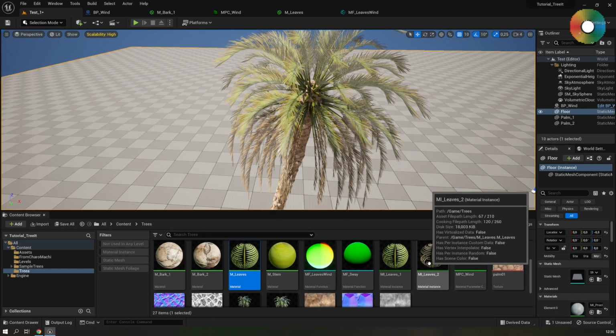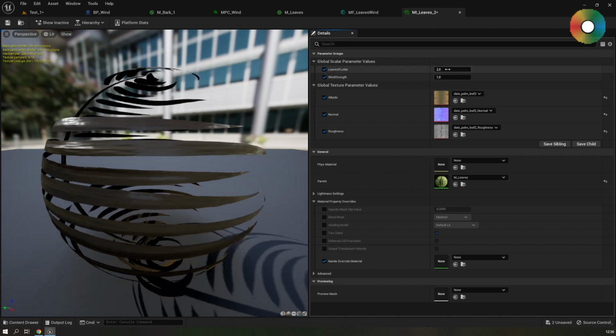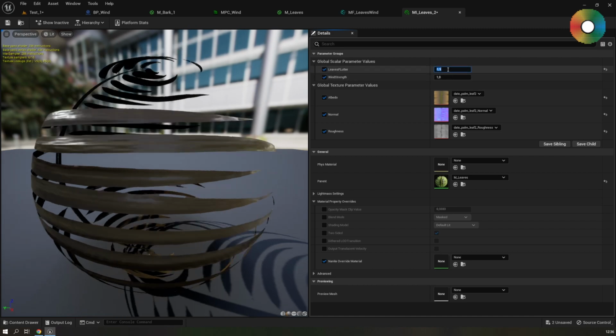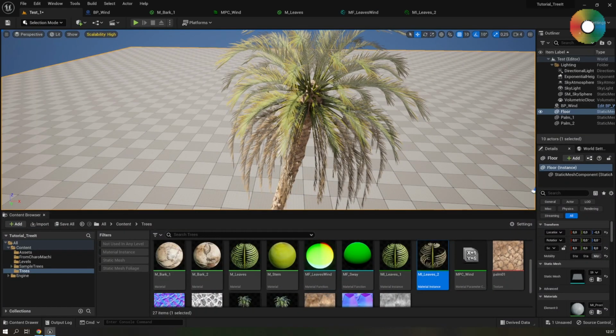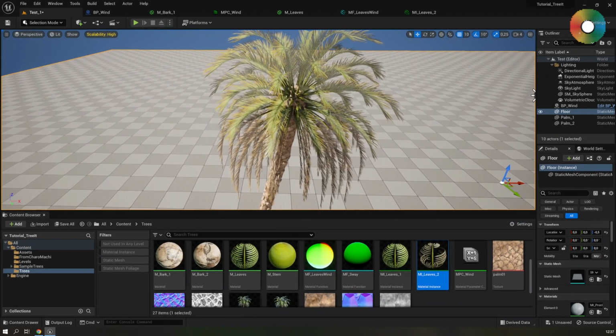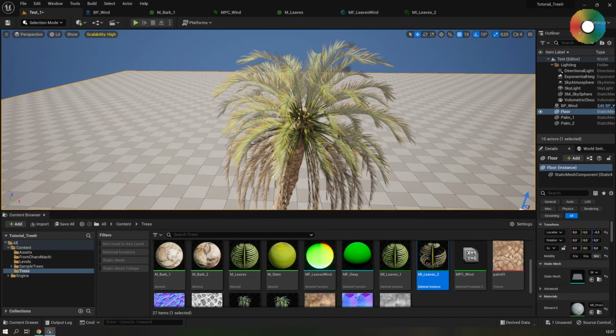So let's open the material instance for the dead leaves, and we see that the parameters are available here. So let's just dial down the leaves flutter and the wind strength also and hit save. The reason is that the dead leaves will be heavier and will then be affected less by the wind.